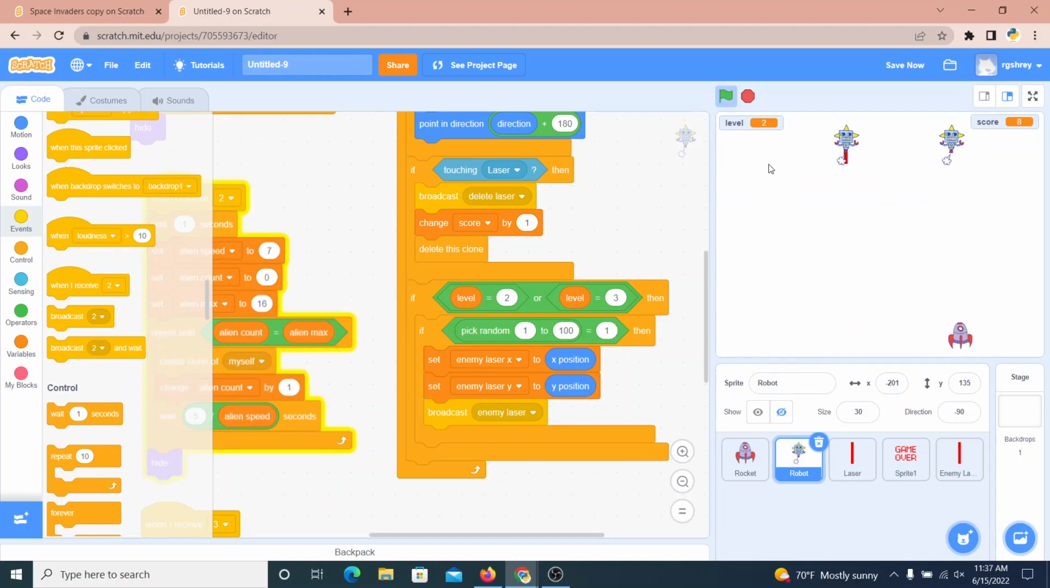Okay, now in this level, notice that they start randomly shooting lasers. And they're shooting pretty often. One in 100 is not too rare when something's repeating many times per second. So I think I'll make just a couple more changes.